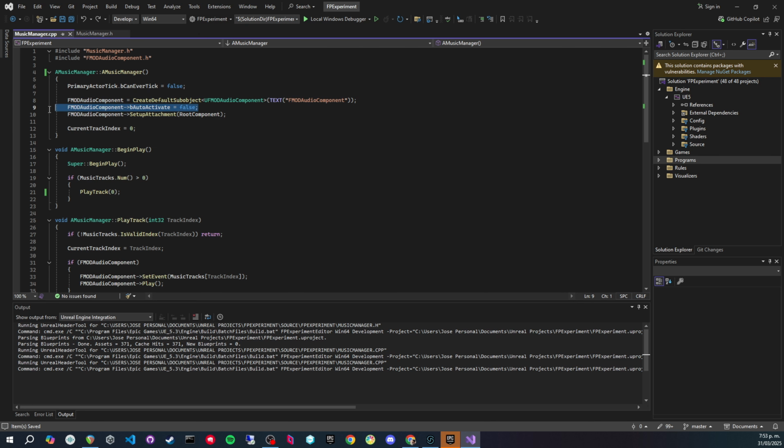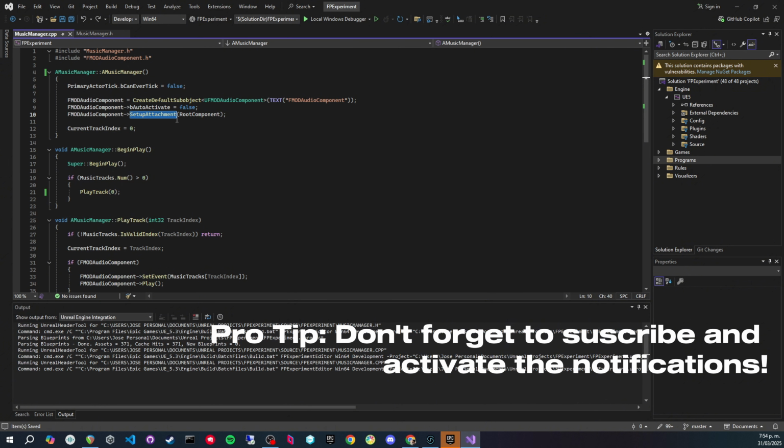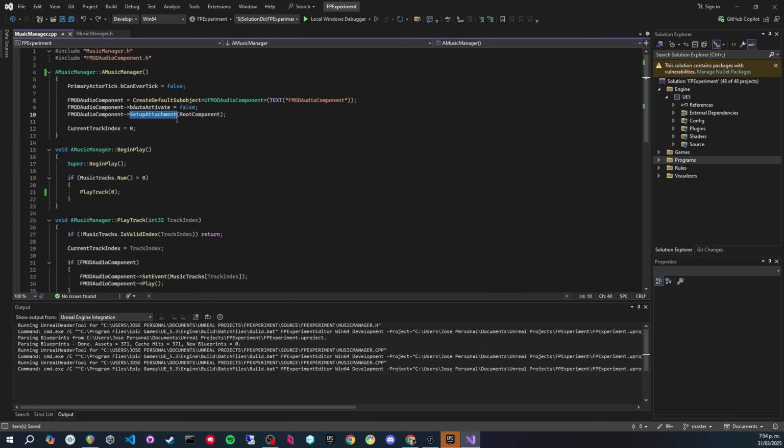I'm setting the audio activate to false from here, so I don't forget later. And I'm also setting up the attachment. Components are attached to your actors. They allow you to write some logic one time and have multiple different actors share that same logic. For example, if you have an object that can be grabbable, you would just create a grabbable component that contains all the logic of a grabbable and attach that to the different actors that you need, the different grabbable objects. Same with the FMOD audio components.